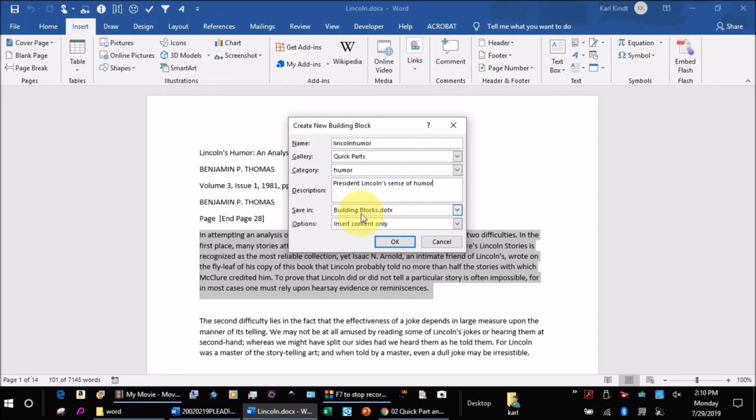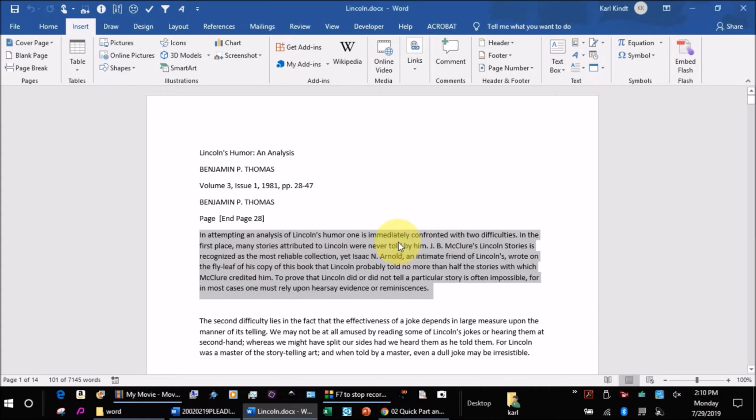and then save it in Building Blocks.dotx. Insert the content only, that is, if I didn't want to insert the formatting of the paragraph. Otherwise you can insert it in its own paragraph or on its own page. I'll just say insert content only at the location wherever I have my cursor. I'll click OK.